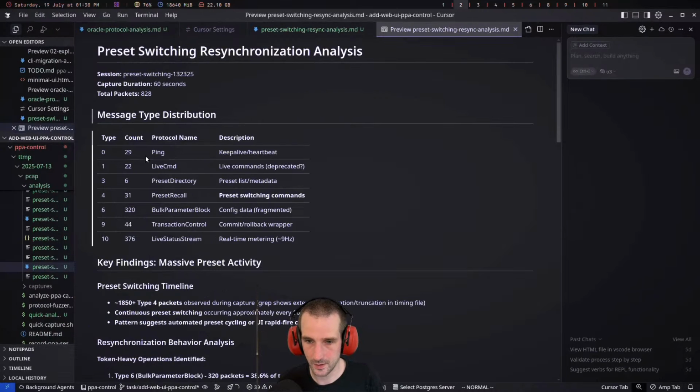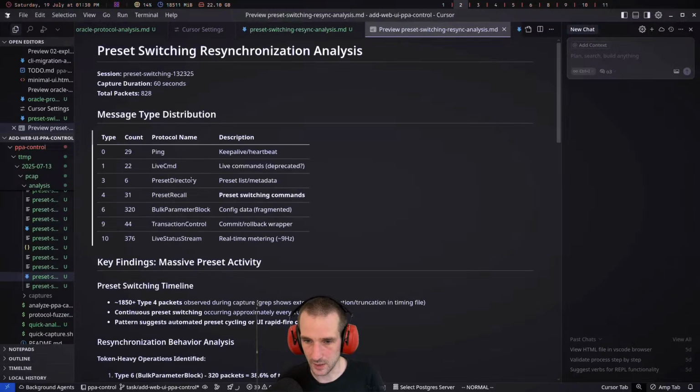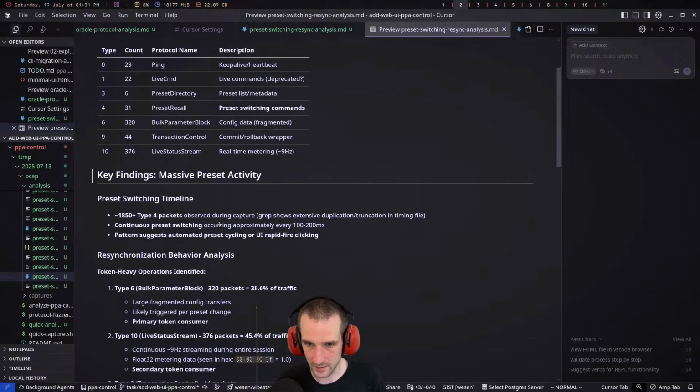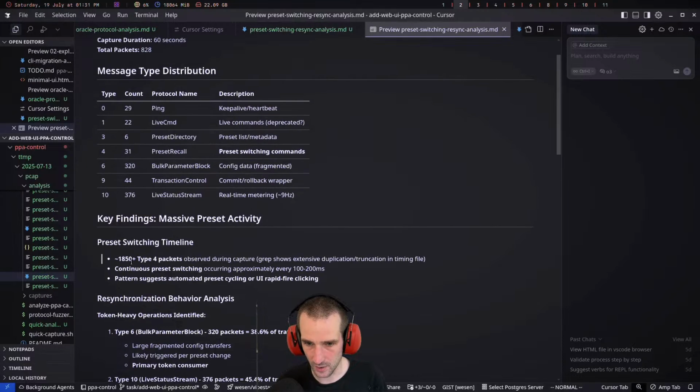And all right, so we have ping commands. I can't double click in this, it's annoying. We have the preset directory. We have preset recall, of which we have 301. Then we have the bulk parameter block. So I guess this is the resync data that comes back. I wonder what the transaction control is. That's kind of new to me, how it works. We have 850 plus type 4 packets, but here it just says 31. That's weird.